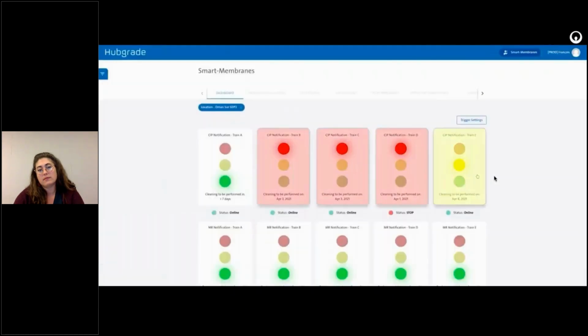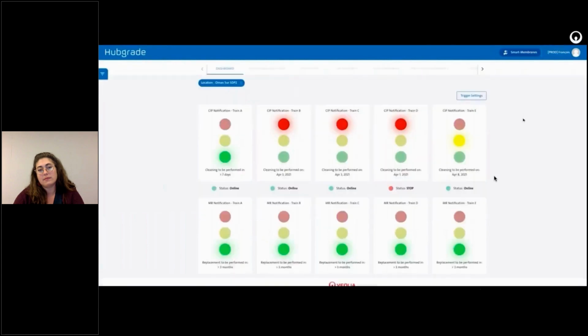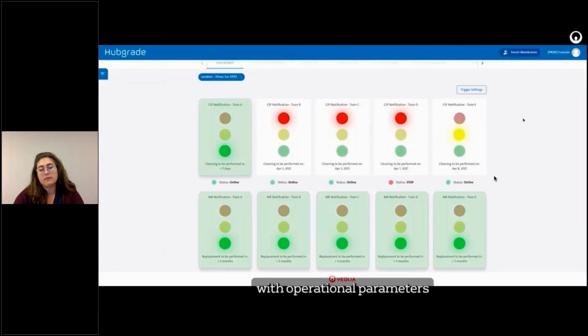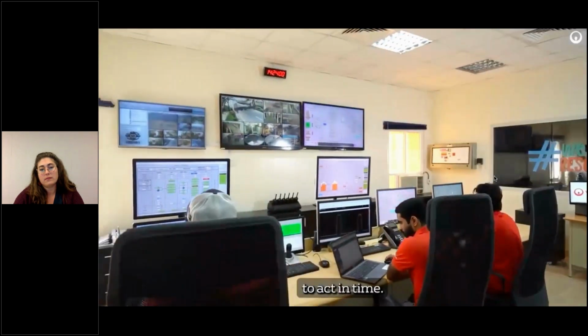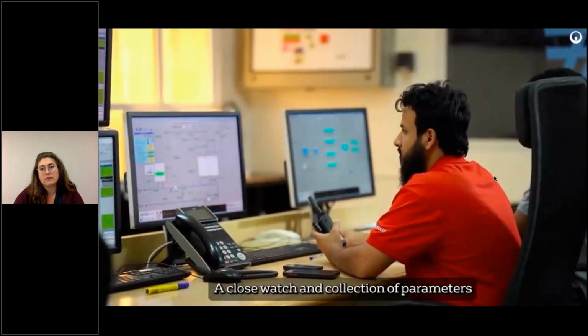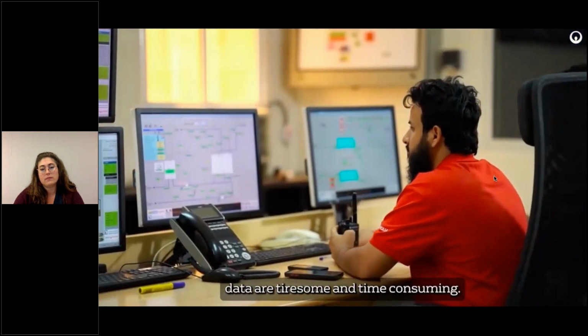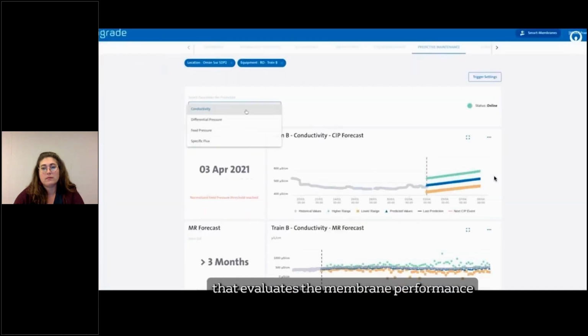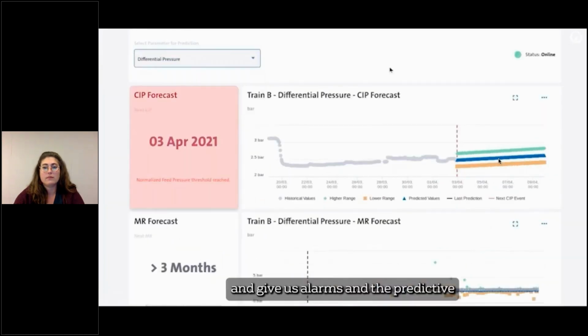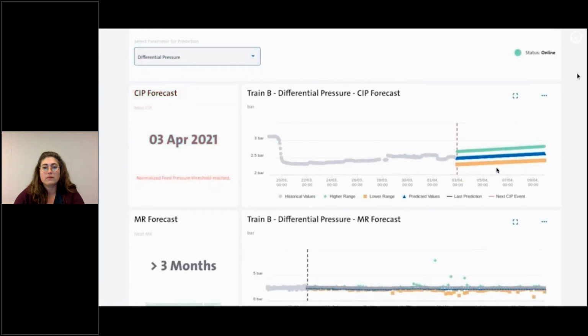influence RO membrane performance through biofouling and scaling, and it is difficult to anticipate the state of foiling. The reverse osmosis membrane performance monitoring needs a close follow-up with operational parameters and prediction of corrective maintenance to act in time. A close watch and collection of parameters data are tiresome and time-consuming. Now, thanks to smart membranes, it's transferred to data lake and later to machine learning tool that evaluates the membrane performance and gives us alarms and a predictive maintenance schedule.